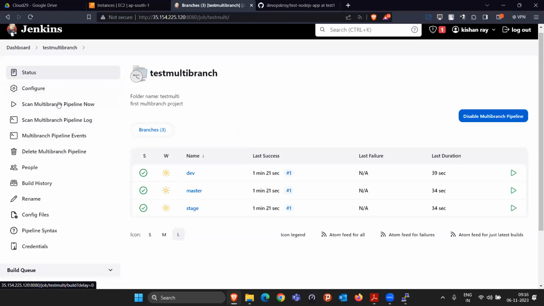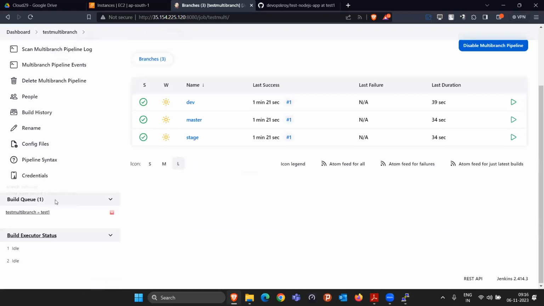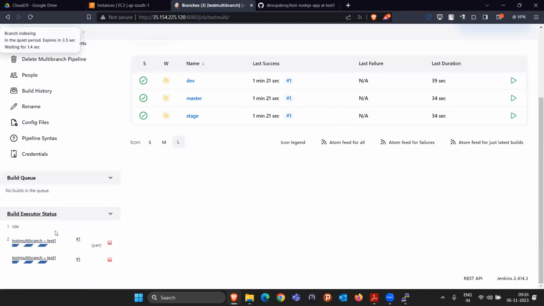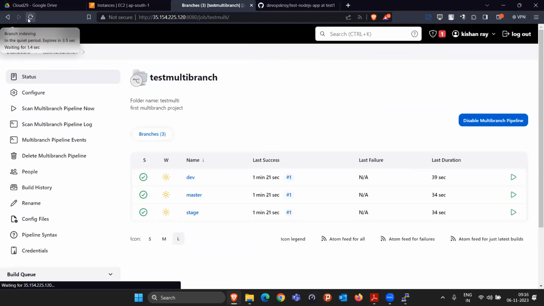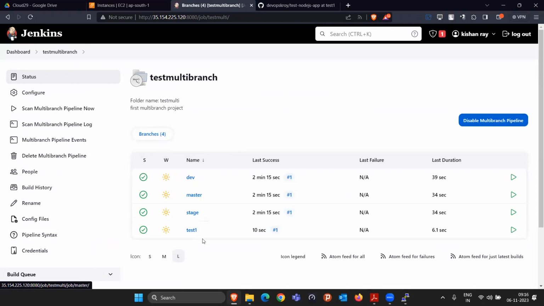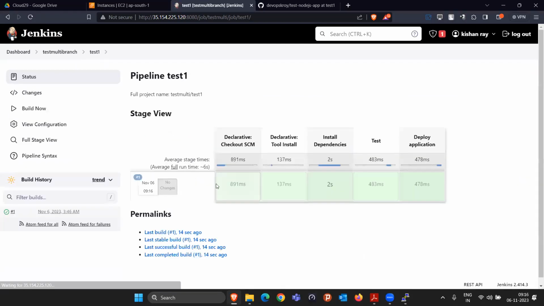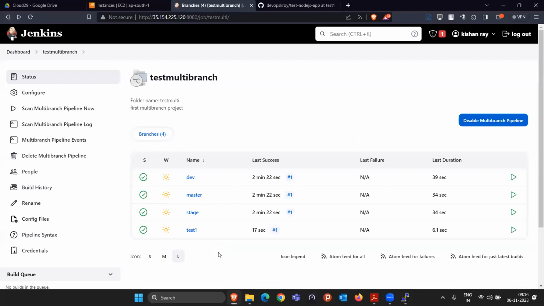But if I do the scan multi-branch pipeline now, they will do the entire scanning again, and they will quickly find that one more new branch got added, the test1 branch. Again they will take the code of that particular branch and try to build, deploy, test, everything. See, they started the process. Once that is done, if I refresh this page, we are now seeing the four branches, including test1. In test1 also, they ran all the cycles.